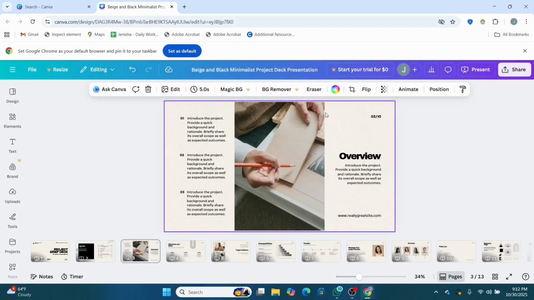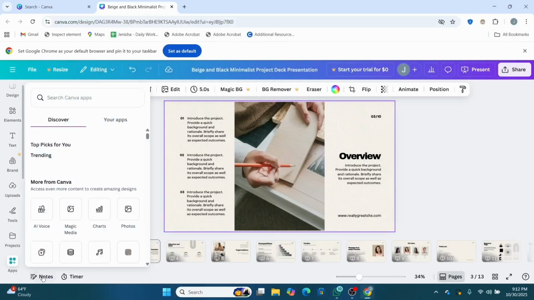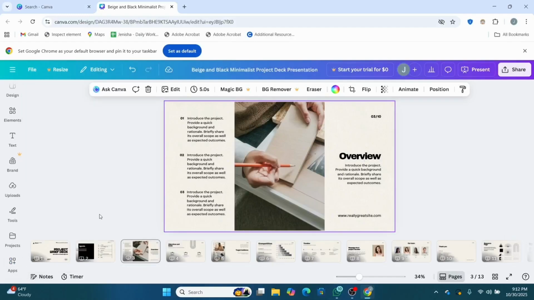You can adjust your notes, just go back to your slide and edit the notes right here, and Canva will automatically save your changes, and that's it. So this is how you have learned how to add and use presenter notes in Canva.